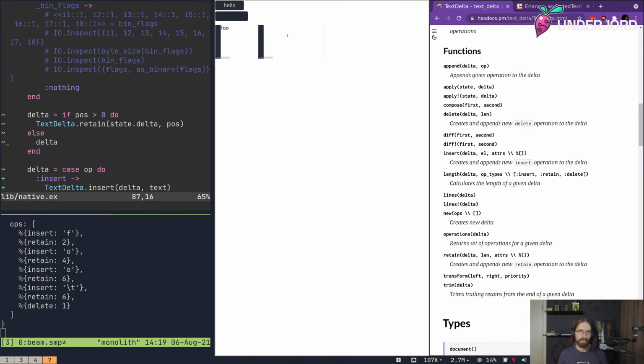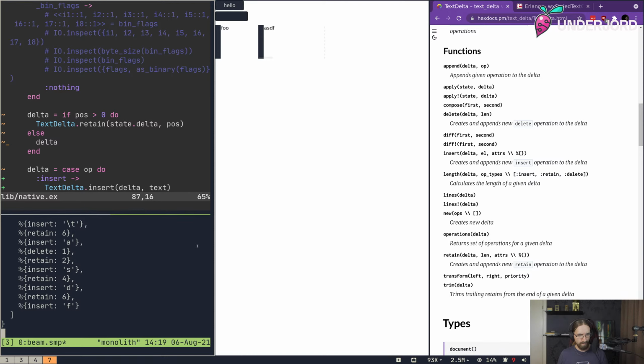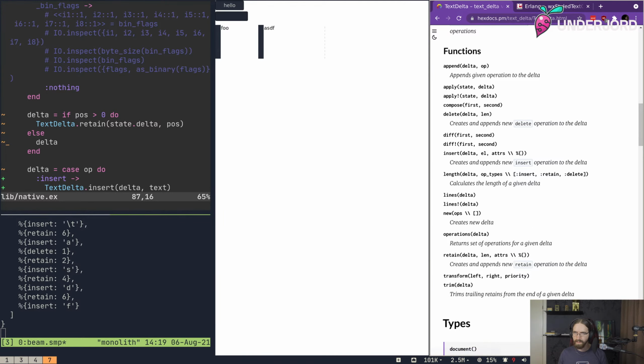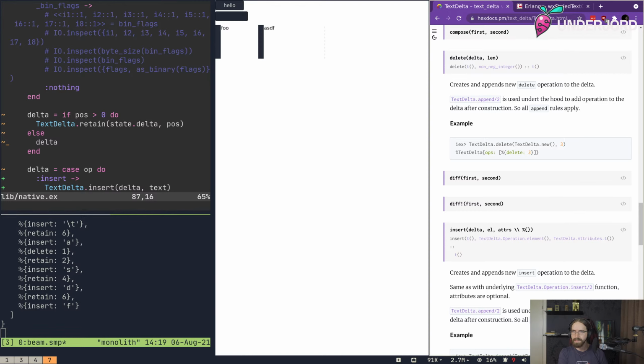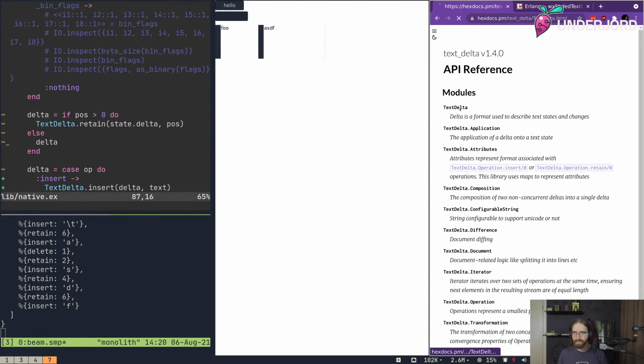Oh, nice. I can add tabs. So now we have a delta growing here. That's interesting. So we can compose deltas. Let's see what that does. It doesn't actually say what it does, but I believe it will essentially compress deltas so that they work together. They're smaller.